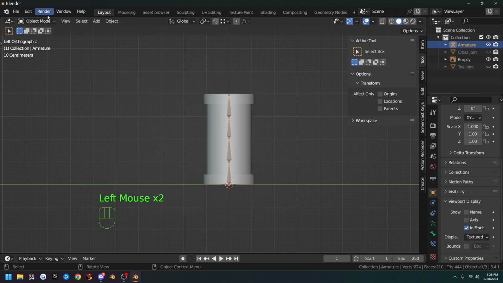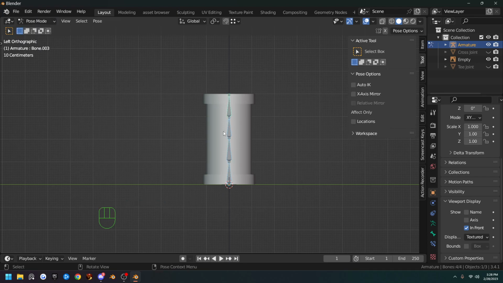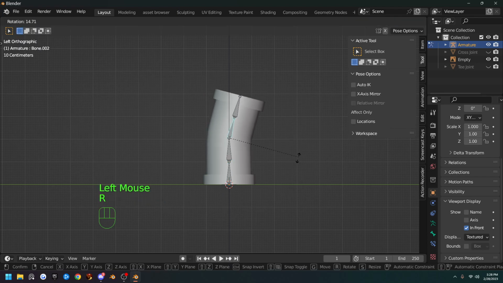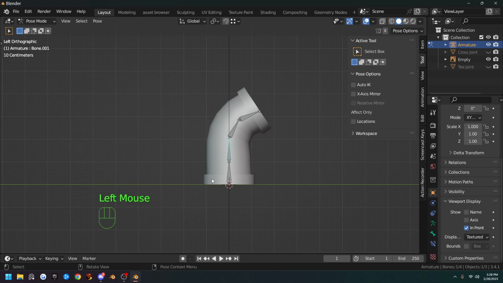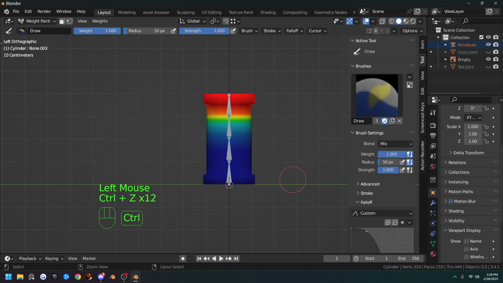Let's see if that bends like I want it to. Probably not. Probably gonna be terrible. Oh no, that's okay. Okay, that down there ain't moving like I want it to. Why are you down there? You shouldn't even have any weights down there. Alright, that's a scratch. Let's get rid of all that.